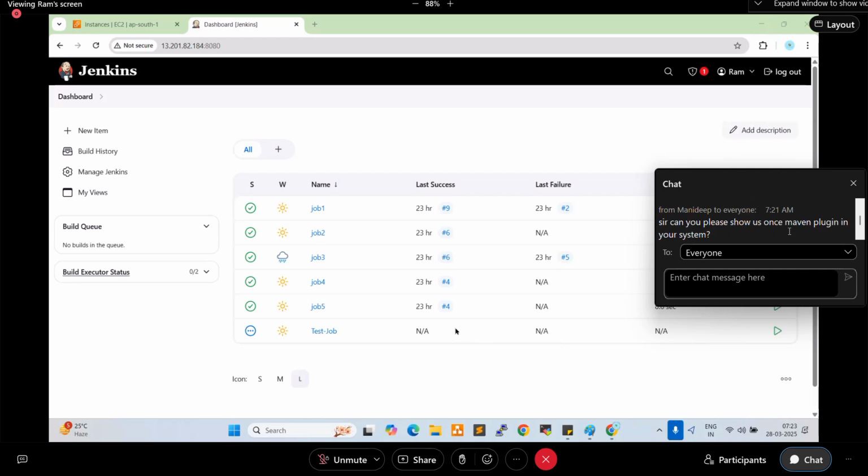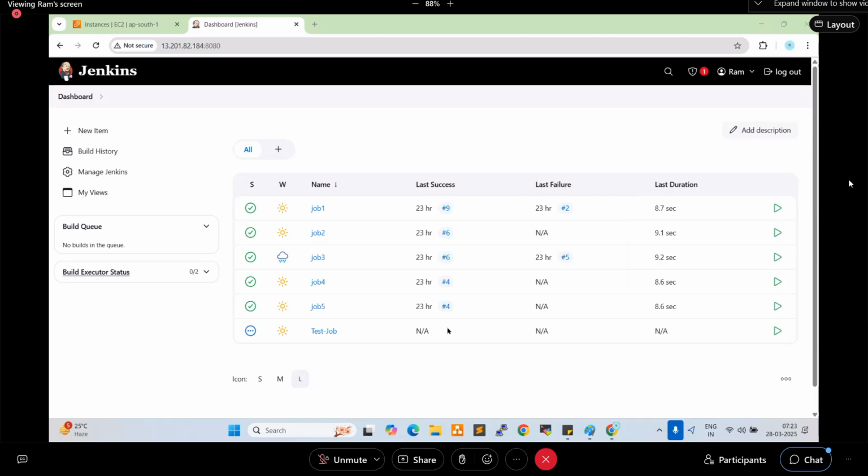Maven installation is very simple, right? How can you install Maven? Once you install it, you can see the version. I'll show you.